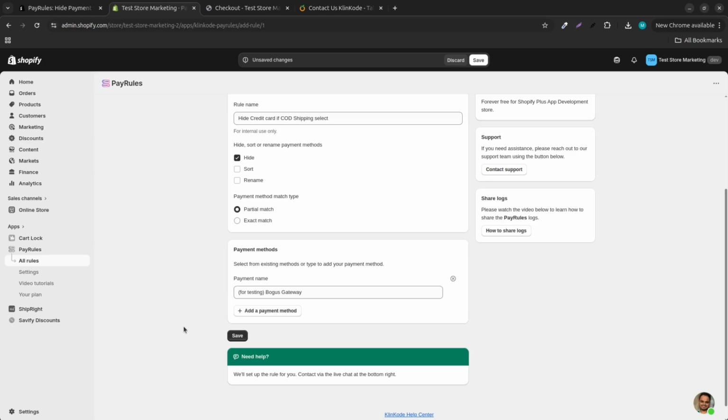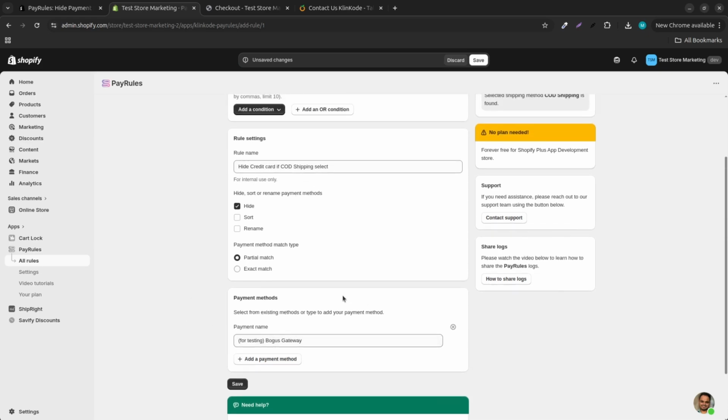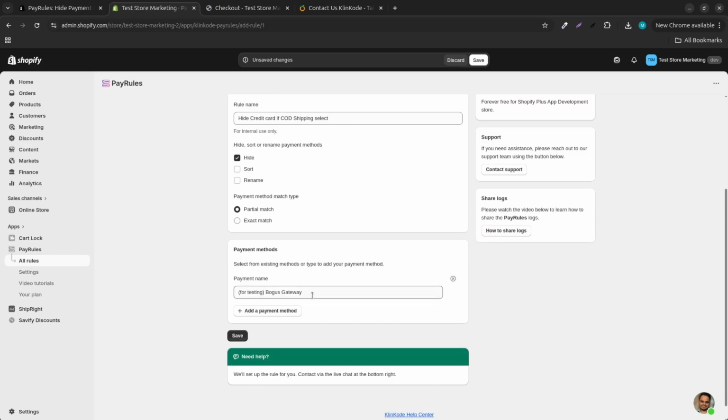So if any customer chooses COD shipping, then only cash on delivery will be shown and Bogus Gateway will be hidden. Now, click the Save button to apply your rule.